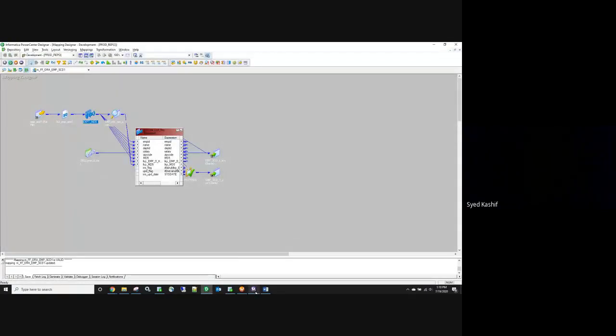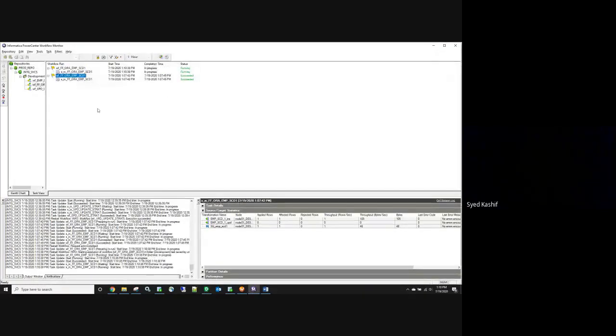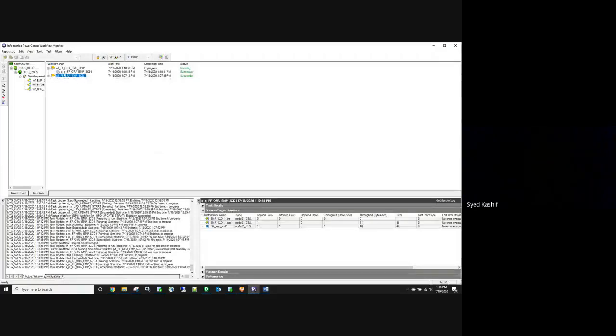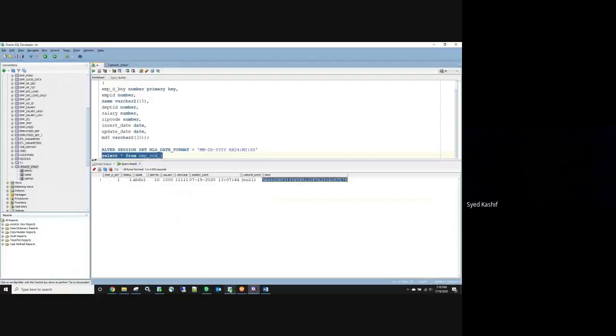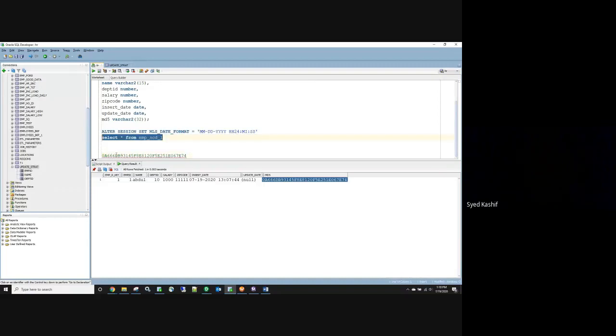So let me run the workflow now. So 1 record will be read, 0 insert, and 1 update. See 1 update. Do you see this MD5 here? Yes. If I run my workflow now, and do you see the update date? It's null, right? See what happens. So Abdul worked in the previous department zip code for like 4 minutes, 3 minutes, and look at the MD5. MD5 is also changed.